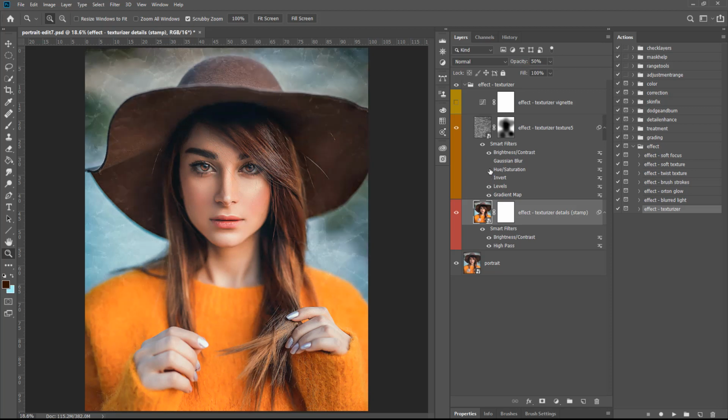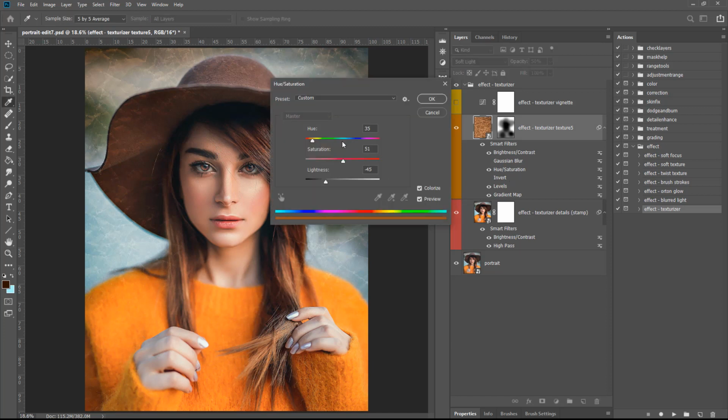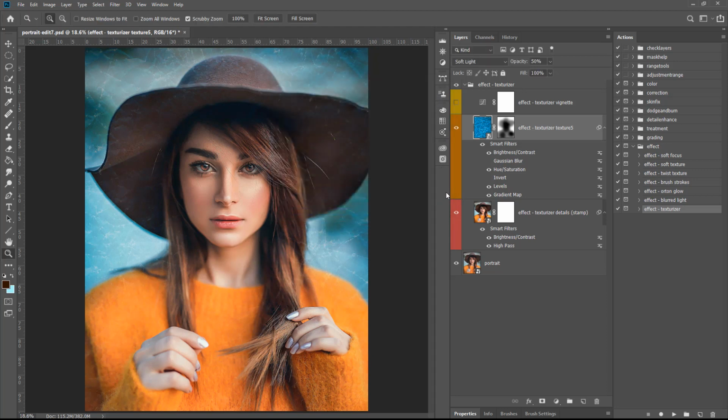And then there's a hue saturation adjustment layer, or not an adjustment layer, a smart filter. I'm going to go in here and say I want to make this kind of blue, because I want to put this over there, and I want to make it a little bit lighter. Okay, looks pretty good to me.